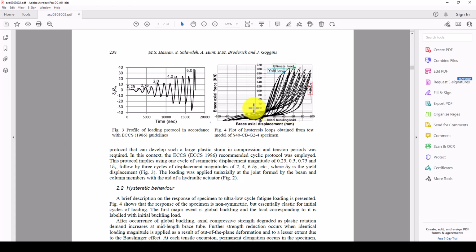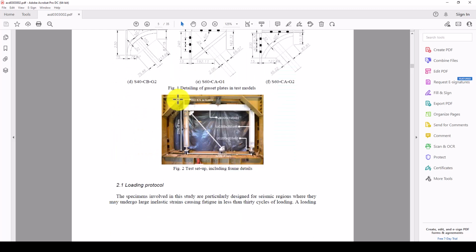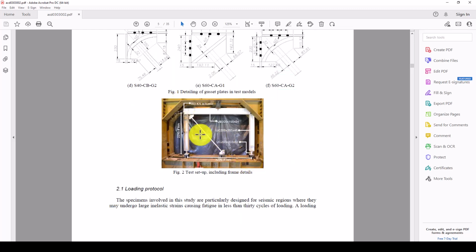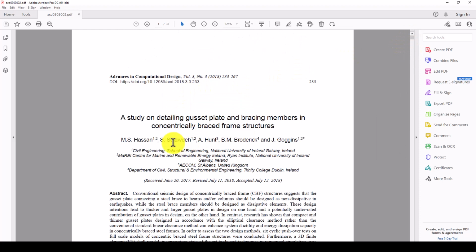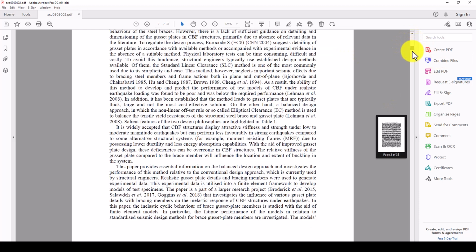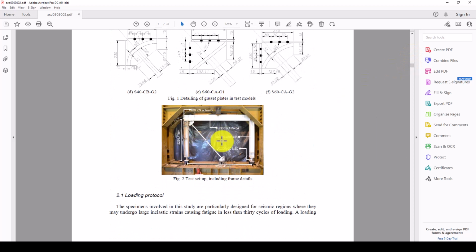This is a graph and this is the loading, let me show you the example. This is an experimental work from these authors, but I should say one more thing. I'm not going to simulate the same work, my example is just a random example.